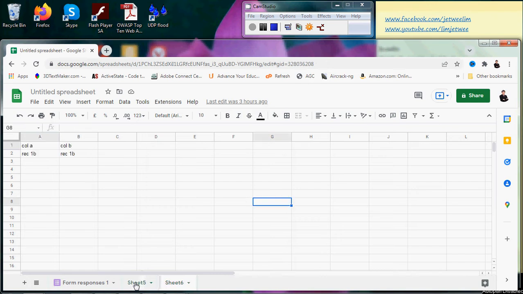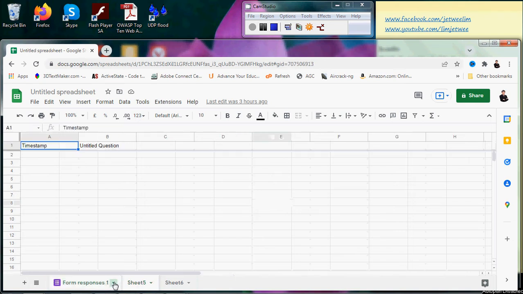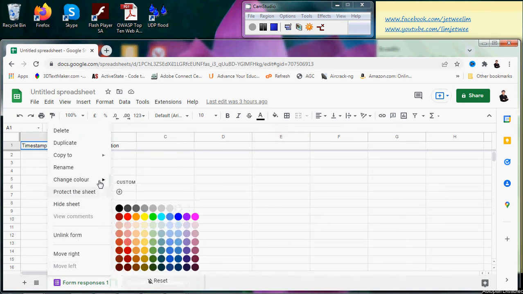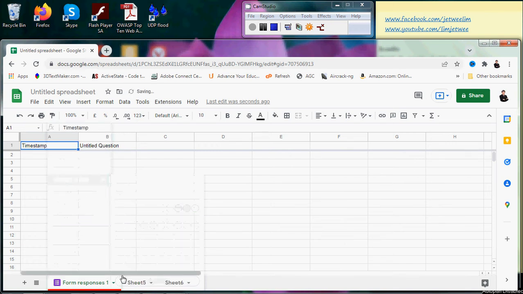Okay, so if you are a visual person in your work, you probably would like to colorize your sheet or tab. Google Sheets actually allows you to do that. If you want to colorize any particular tab, just click on the down arrow and you can change the color of that tab. Let's say I want to use red to represent "don't touch this sheet", then just select the red color and you will see that the tab at the bottom changes to red.